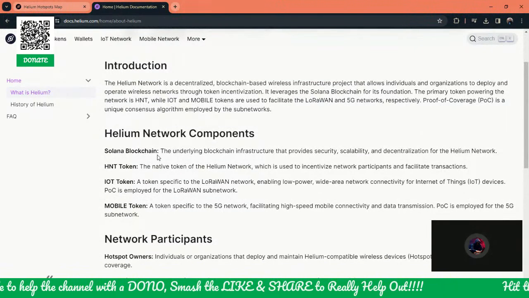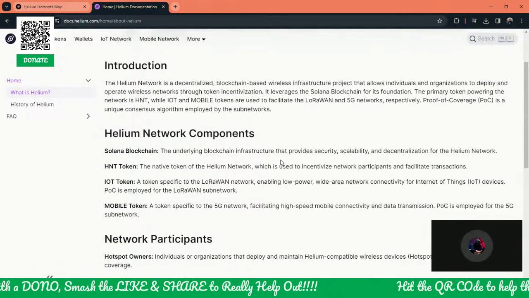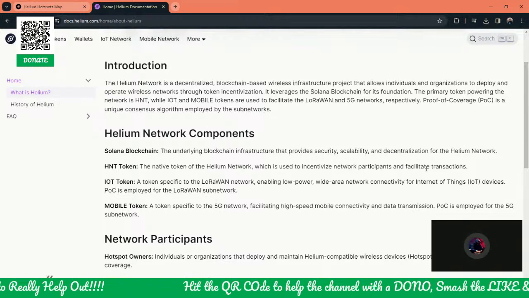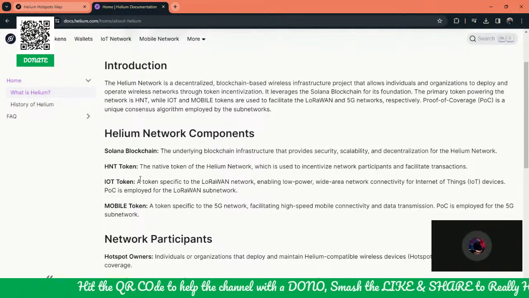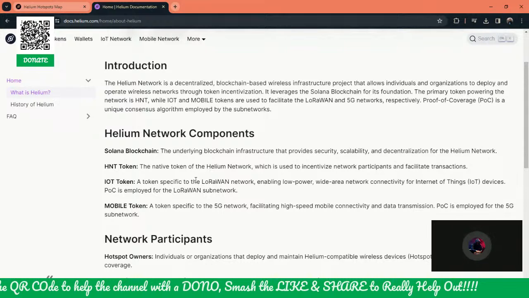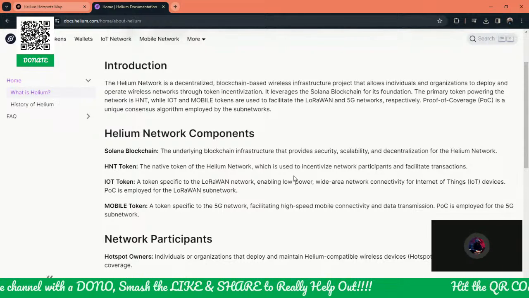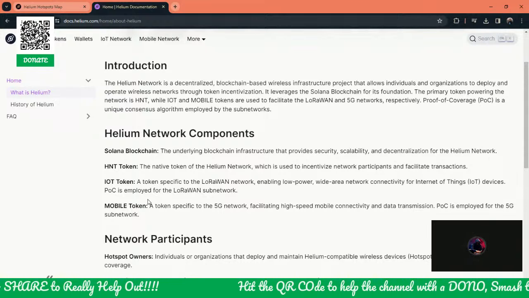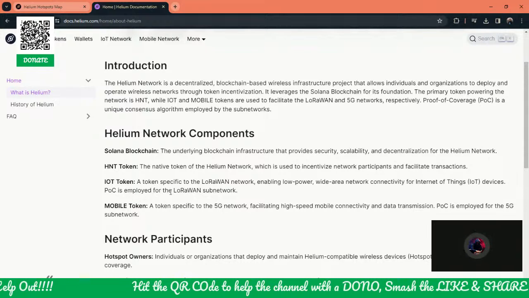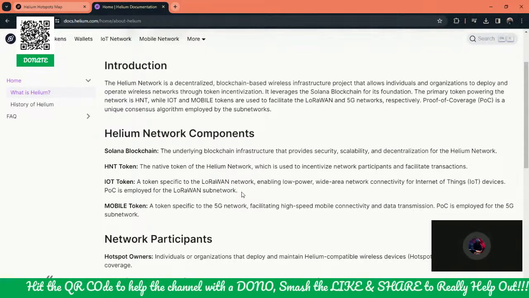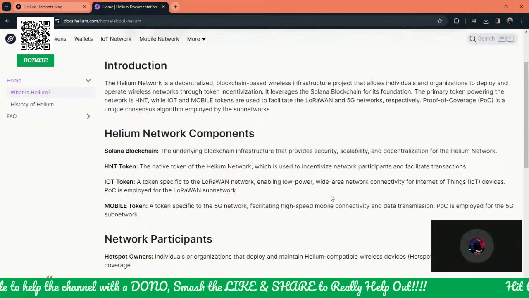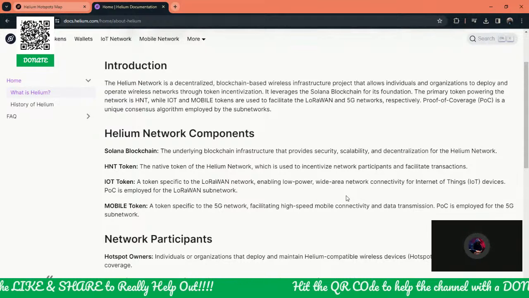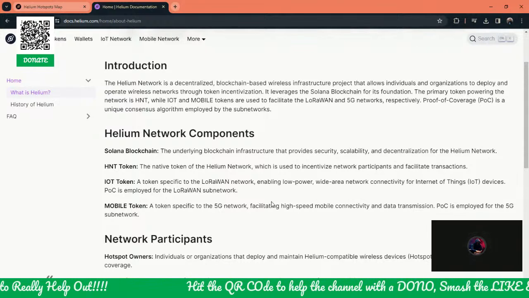Solana blockchain, the underlying blockchain infrastructure that provides security, scalability, and decentralization for the Helium network. HNT tokens, the native tokens of the Helium network, which is used to incentivize network participants and facilitate transactions. IoT token, a token specific to the LoRaWAN network, enabling low-power, wide-area network connectivity for Internet of Things. That's what IoT stands for, if you didn't know. Devices.